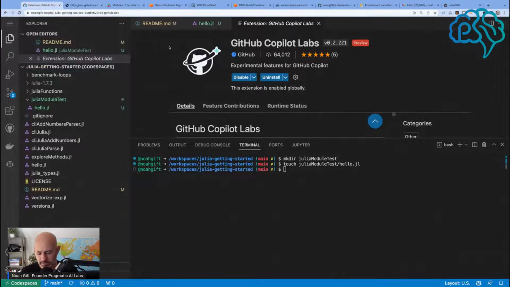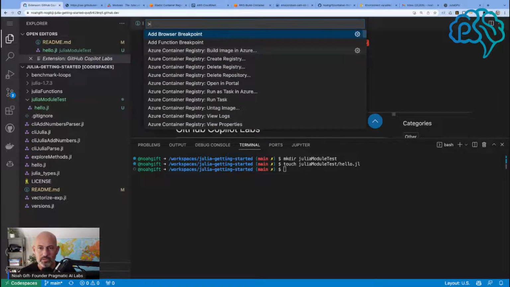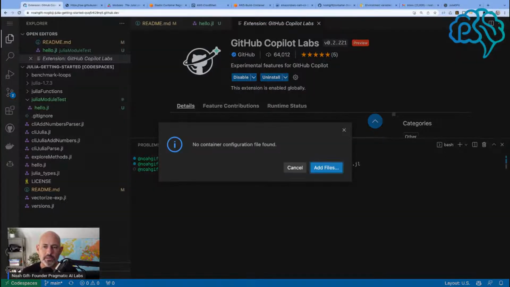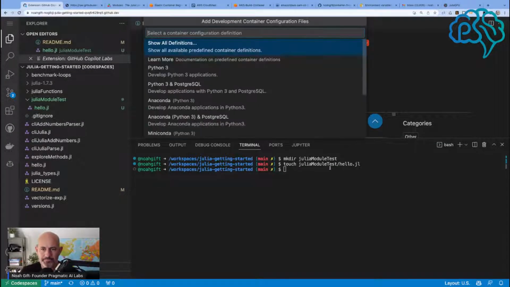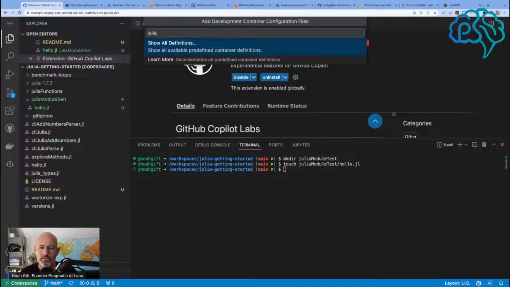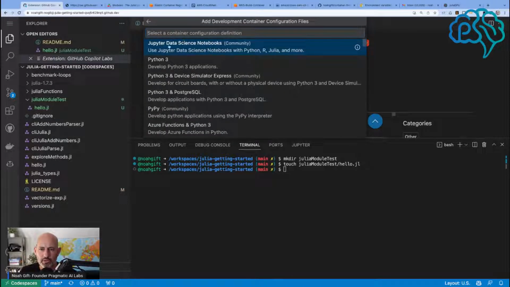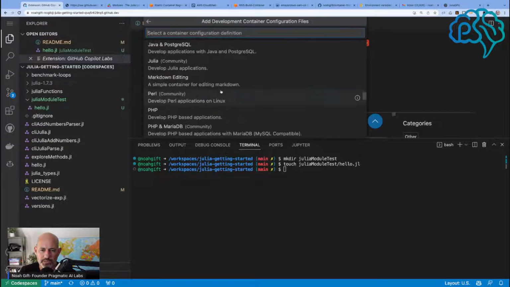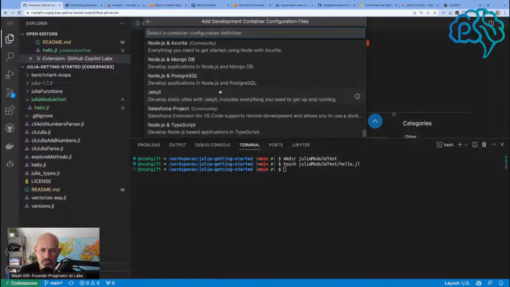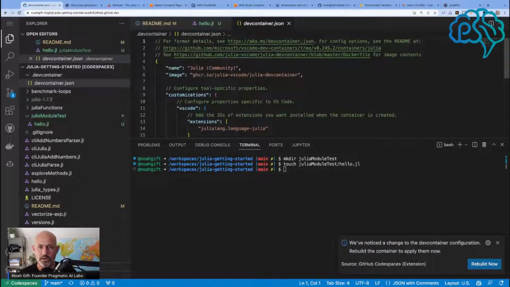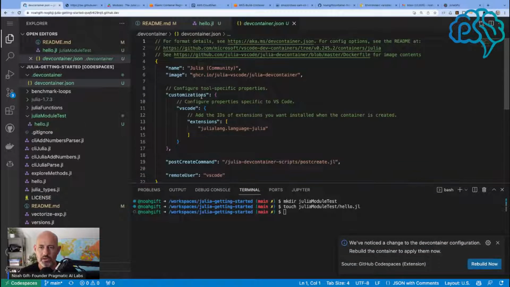So let's customize this environment a little bit. We'll say dev, we're going to configure dev container features. Let's go down to Julia. I think there is a Julia one. Is there? Jupyter Data Science. This might be what I want, unless there's a Julia specific one, which would be cool. Oh, there we go. Develop Julia applications. That's what I want. So let's take a look at what this builds out.